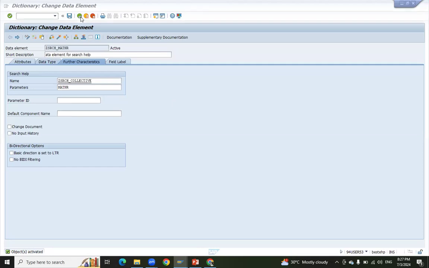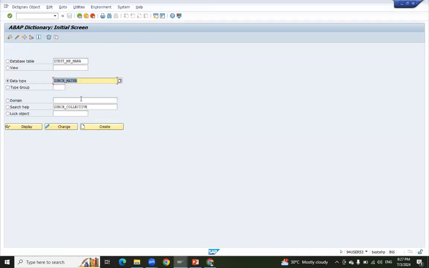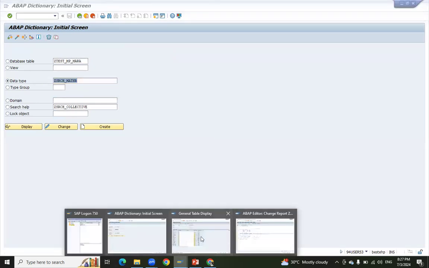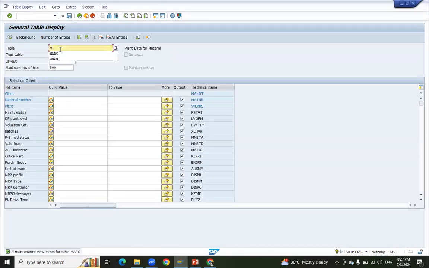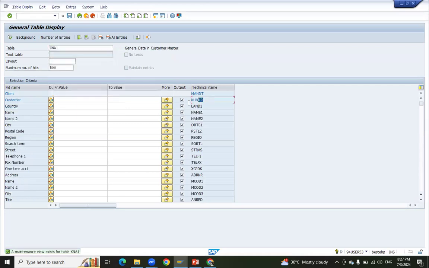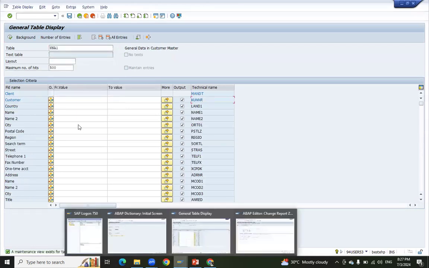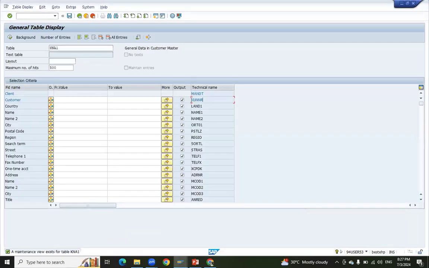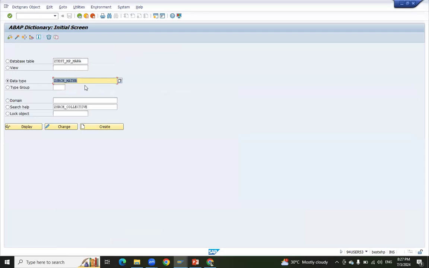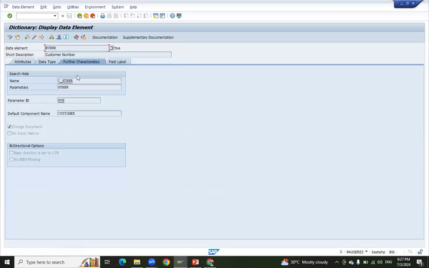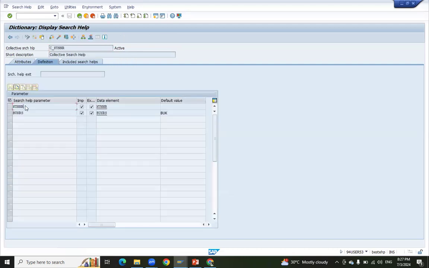How did we create search helps, or how to attach a search help to a data element also? Whenever, in standard, you want to know the search help for any particular structure or field, you can directly come to SE11. Suppose here you have KNA1. If you want to know the search help for customer, just copy the technical name of the field, KUNNR, and go to the data type. Select this data type and you can see that C_KUNNR is your standard search help. Double click on that and it will take you here.